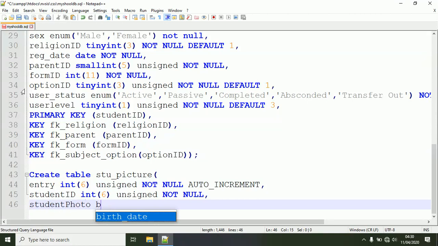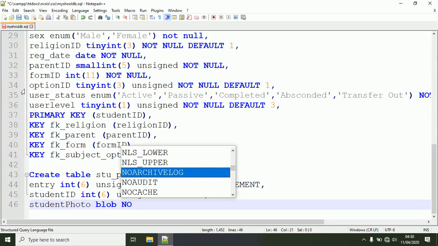Now the data type of this one is blob, which is a binary large object. This one can be a collection of any data. For example, any data stored as a single object. For example, image or audio or other multimedia objects. This one also should be not null.